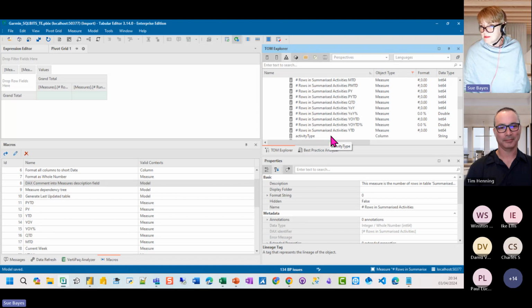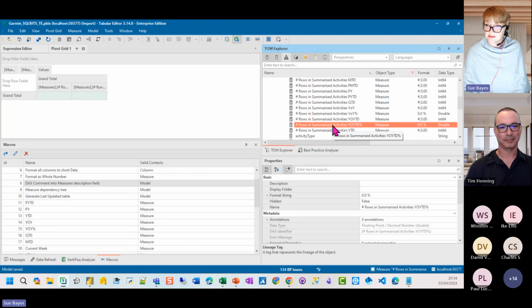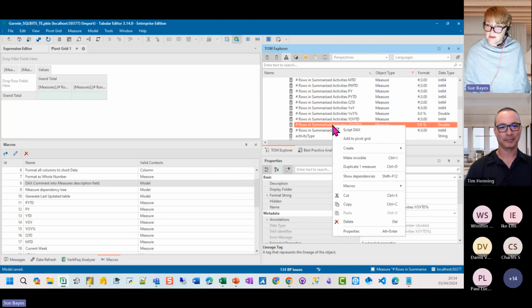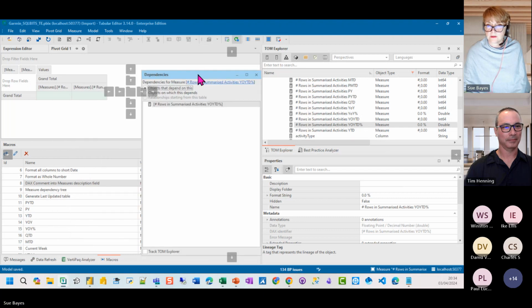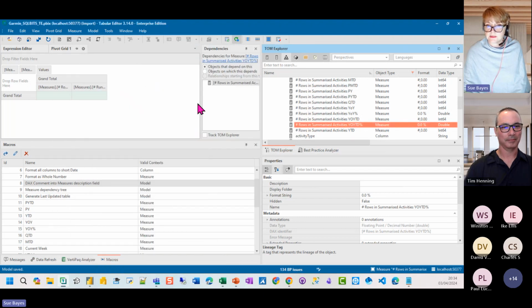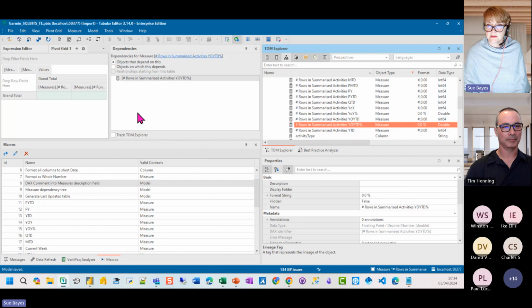What you can then do is, if we look at this year over year to date, every single thing within the tabular model will show you the dependencies. So if I click on show dependencies here, it comes over here. Let's put it here and drag it across. I'm used to having it on a different screen. And so this is our year over year to date.